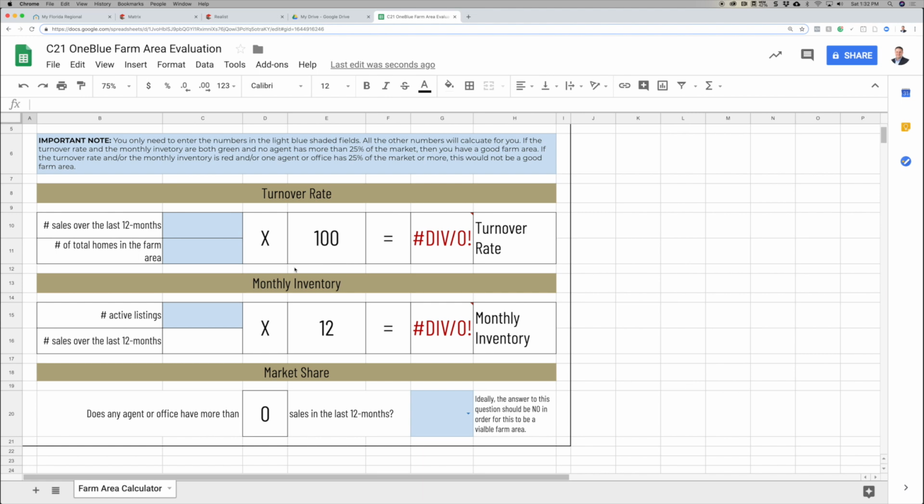We are looking for a community or a farm area that has a turnover rate of at least 7% or higher. The monthly inventory, this is how many months of inventory are left on the market. This assumes that if no new listings hit the market today, how many months would it take for us to deplete the existing supply of homes? So we put in the number of active listings currently, the number of sales over the last 12 months. We multiply that by 12. That gives us our monthly inventory that we have left on market.